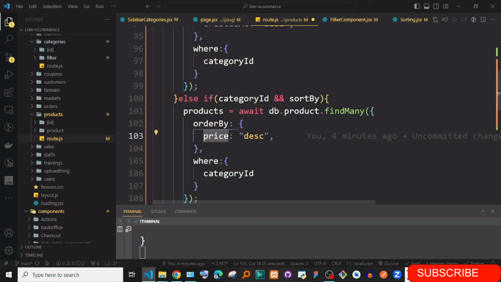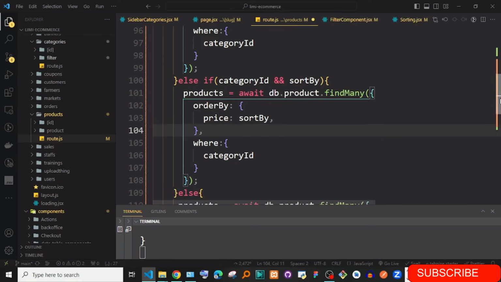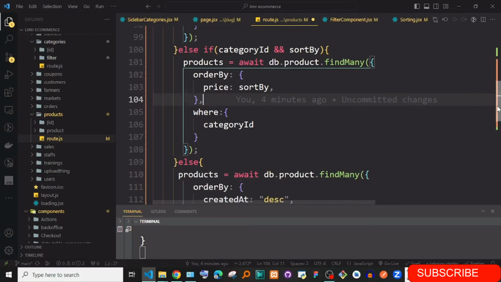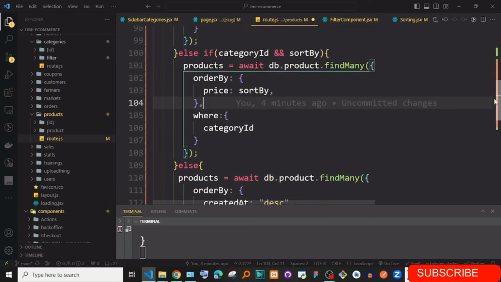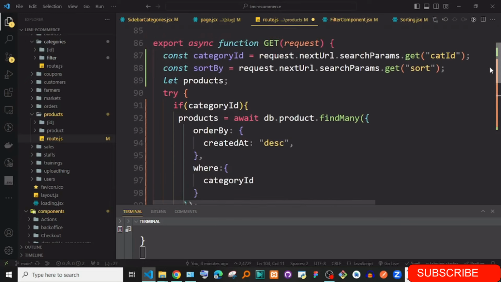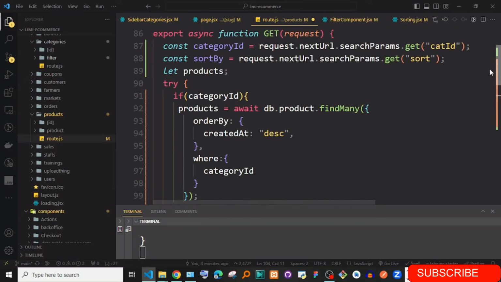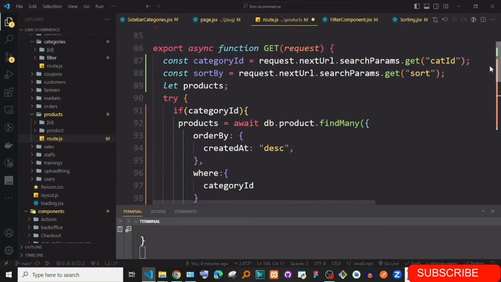And then here maybe we put sortBy. I'm not sure here for sure. Something like this, I guess. We could just try it and see what it actually gives us.